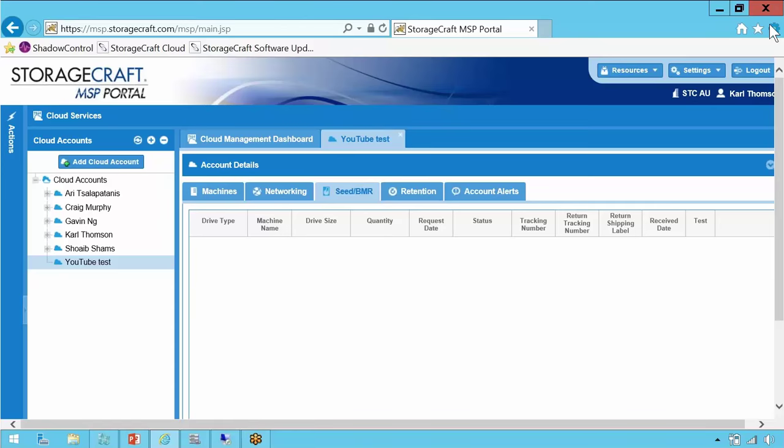That makes it nice and easy, but of course you don't have to do this. You can just seed directly over the internet into the StorageCraft Cloud. Good idea if you've got good bandwidth, and perhaps if there's not a large amount of data, it's certainly a very easy way to do it.